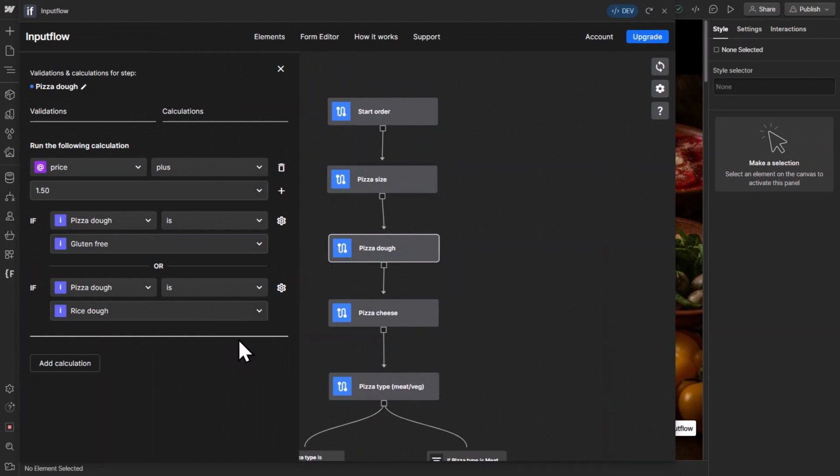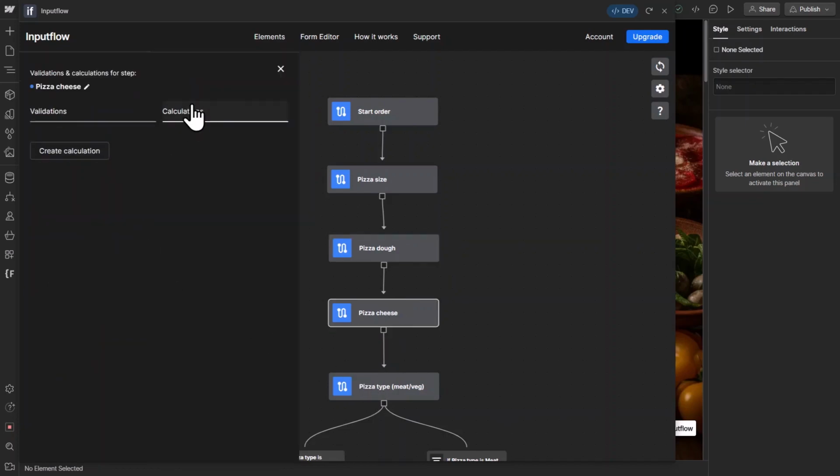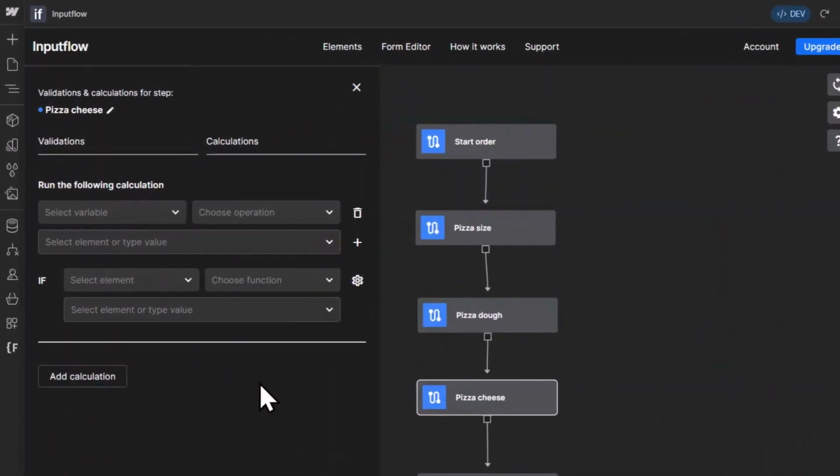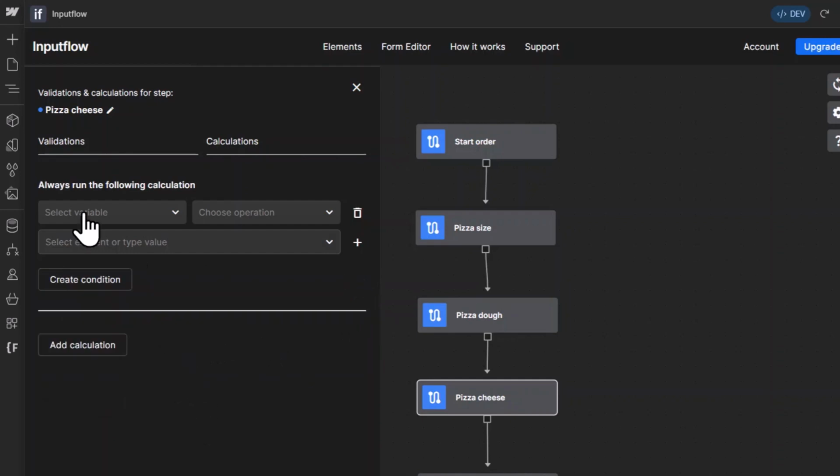Now, in some cases, you might want to do a calculation without any condition. So you always want to run that calculation. And if that is a requirement for you, all you have to do is, when you create the calculation, click on Create Calculation, and then just click the cog icon from the condition and delete the condition. And as soon as you do that, it says always run the following calculation.